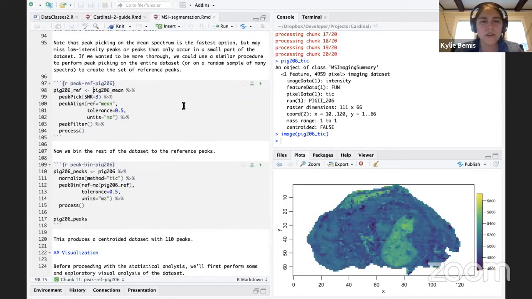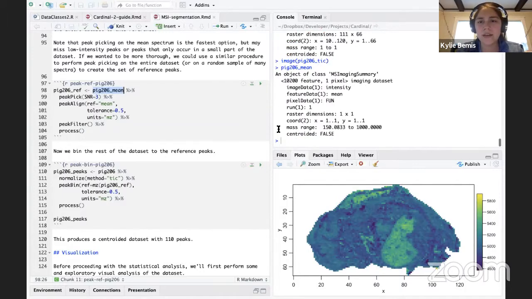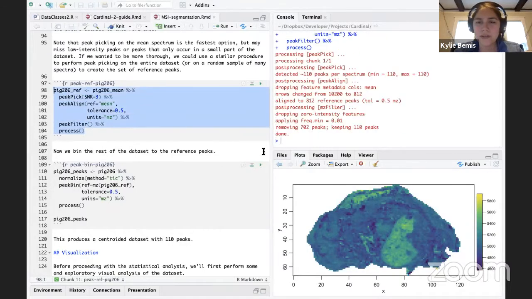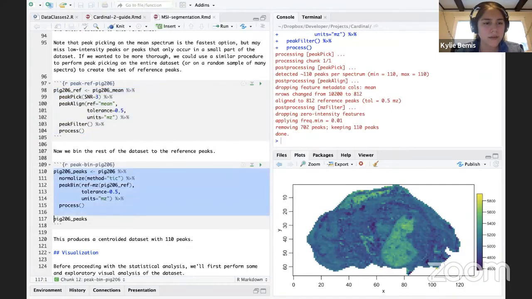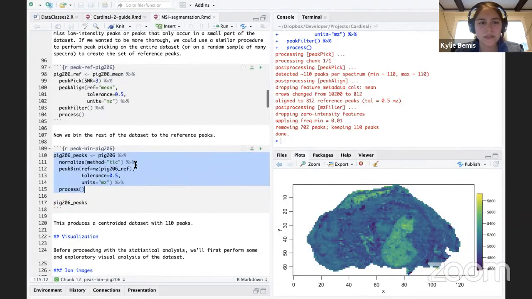And so when you're processing an MS imaging experiment, we can do it using this piping operator as Laurent showed. The Cardinal workflow is going to be slightly different than the MSnbase one, of course. So here I'm going to take the mean spectrum object that I created, do peak picking, alignment, and filtering, and output this as a reference that I can now use to bin the rest of the data to.